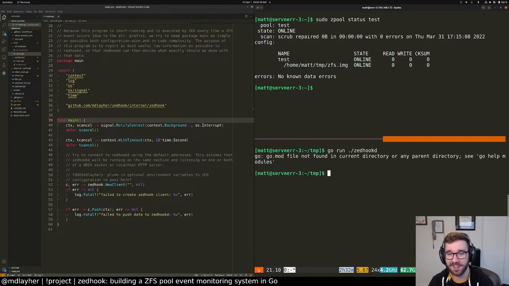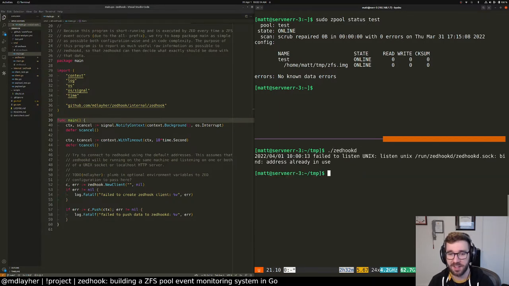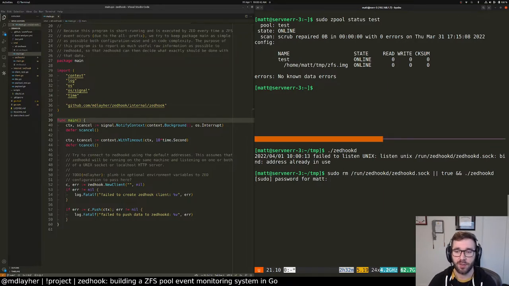Let's see here. Oh, not go run zhookd. Already. All right. So what I have right now is the server can listen over both TCP and HTTP, or TCP and Unix socket. So at the moment, we're going to have to do some work on this today. I was just kind of prototyping this last night. So remove this or do nothing and then run this. Does this need root? No, but removing the file does. Okay. So the receiver is running.